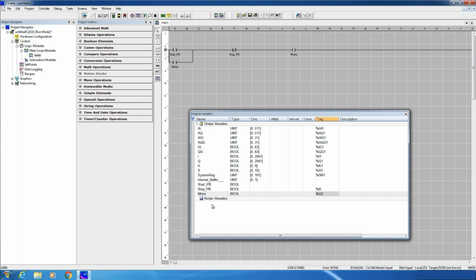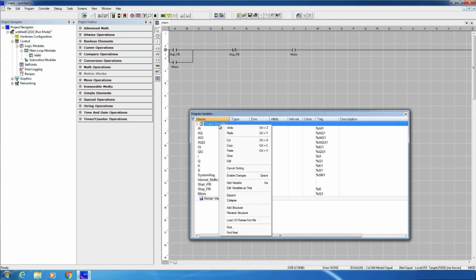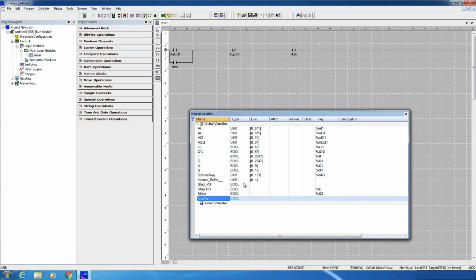I'm going to create a timer for the sake of argument. Let's say that I don't want it to retain its value on power up. So under global variables, I'm going to right click and add variable. I could also use my insert button for that. And what I'm going to do is create a new variable. Double click here. I'm going to call it motor timer.